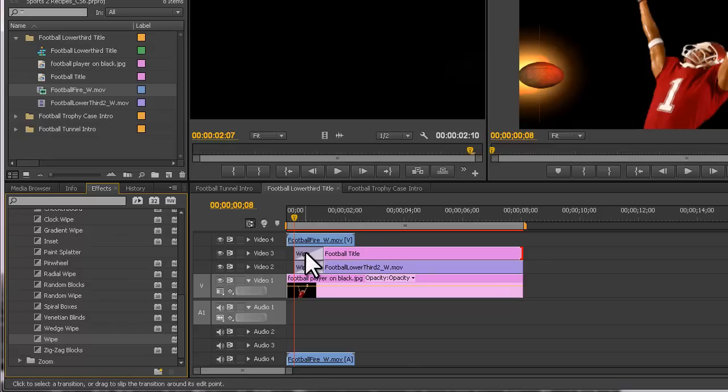Now, it just turns out that the default for this particular transition is to come on from left to right in a 1 second duration, which is perfect for our timing. So we can leave it on the defaults.